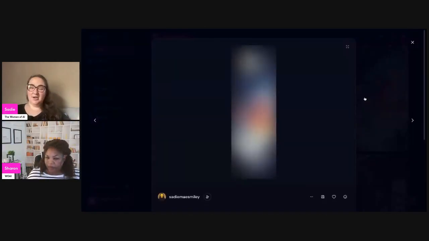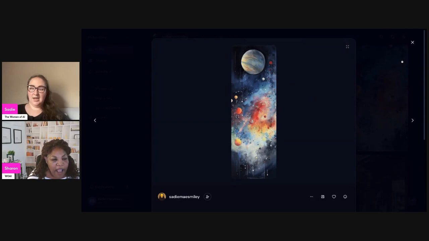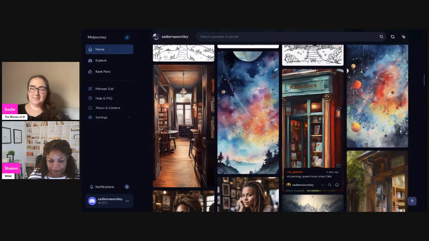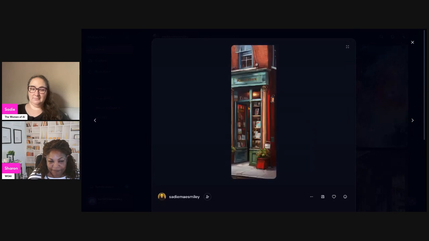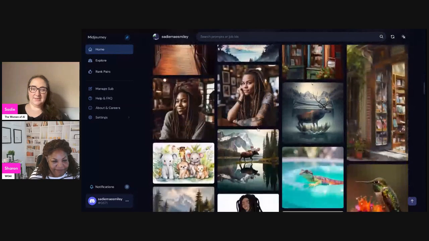These are some of the bookmarks that we were talking about. I remastered a few of them. I made some little cute cafe bookstore type things.